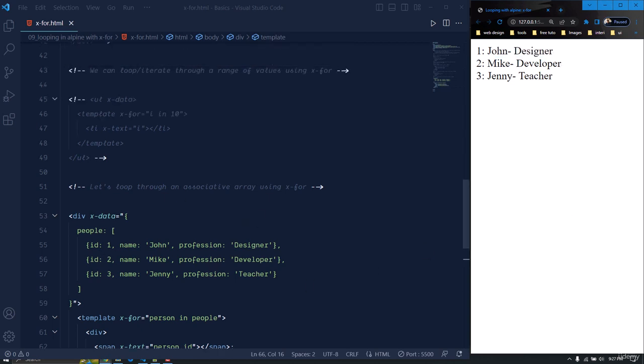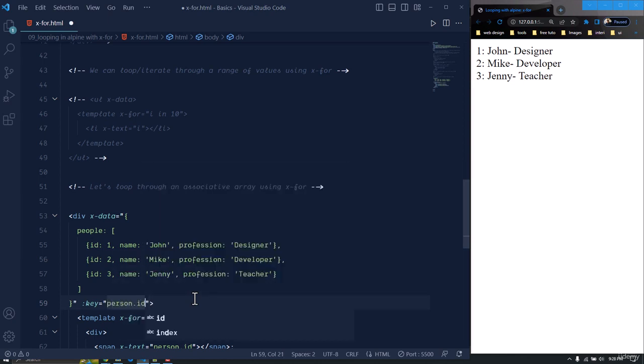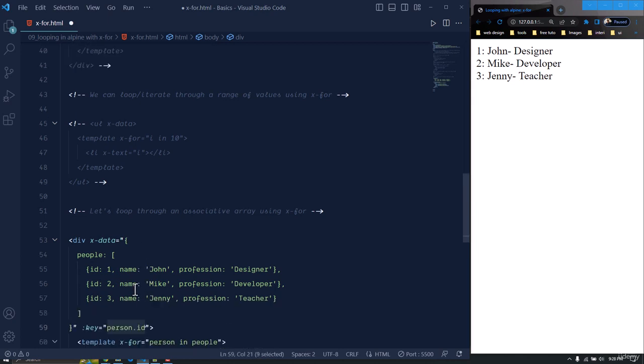But there is a little issue in here. Alpine suggests that we use a key to actually give each item a specific ID. It is not actually required, but it may cause problems sometimes, so it is actually safe to use a key bind here. It is kind of like x-bind, this is the shortcut for x-bind and key. We can give this person.id.